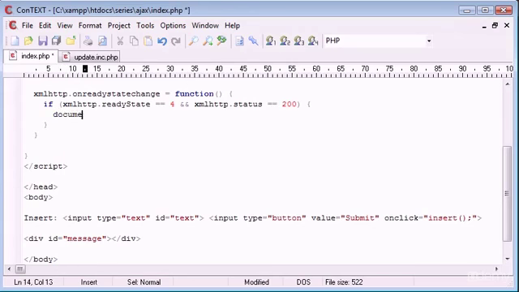So we've got document.getElementById, which I struggled with earlier, and then we specify the name of the div. In this case, it's message. Then we say innerHTML, and what this does is set the HTML within the specific div that we've specified. I'm going to set this equal to xmlhttp.responseText.